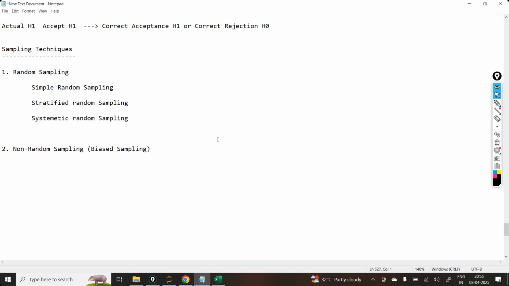Done? So these are the different types of sampling techniques. When you are applying inferential statistics, first you have to select the sample data, then you have to apply the inferential statistics over that. Now, last topic for the day: how to convert a skewed data to normal distribution data.